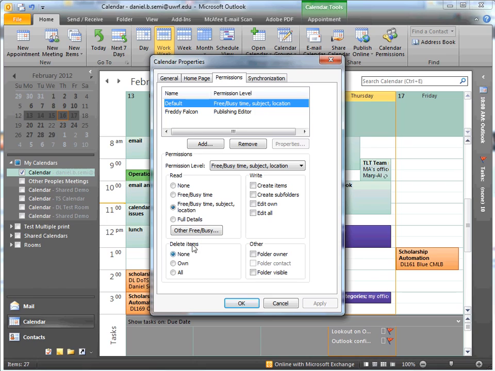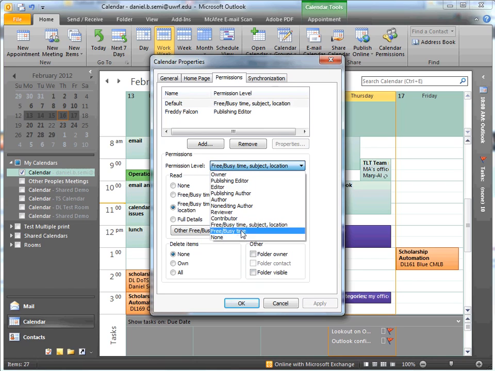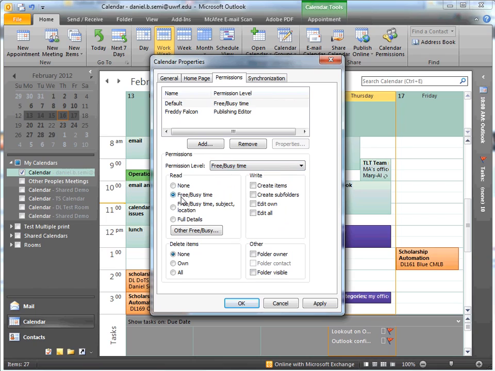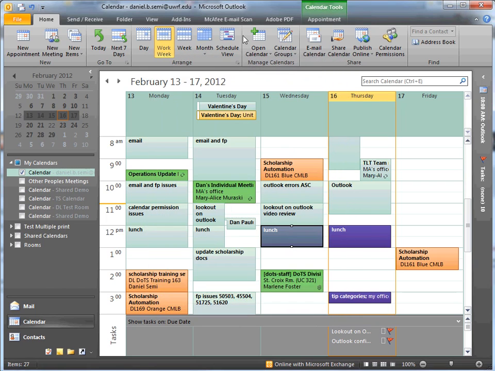They don't have any rights to delete items here. They don't have any rights to write anything or add something to my calendar, and they don't have any other permissions set up on my folder. But the default, if I go back here, is just free busy. So if I choose free busy, you'll see here that read is just free busy time. And what's the difference? I'm going to go back and apply this and say OK.